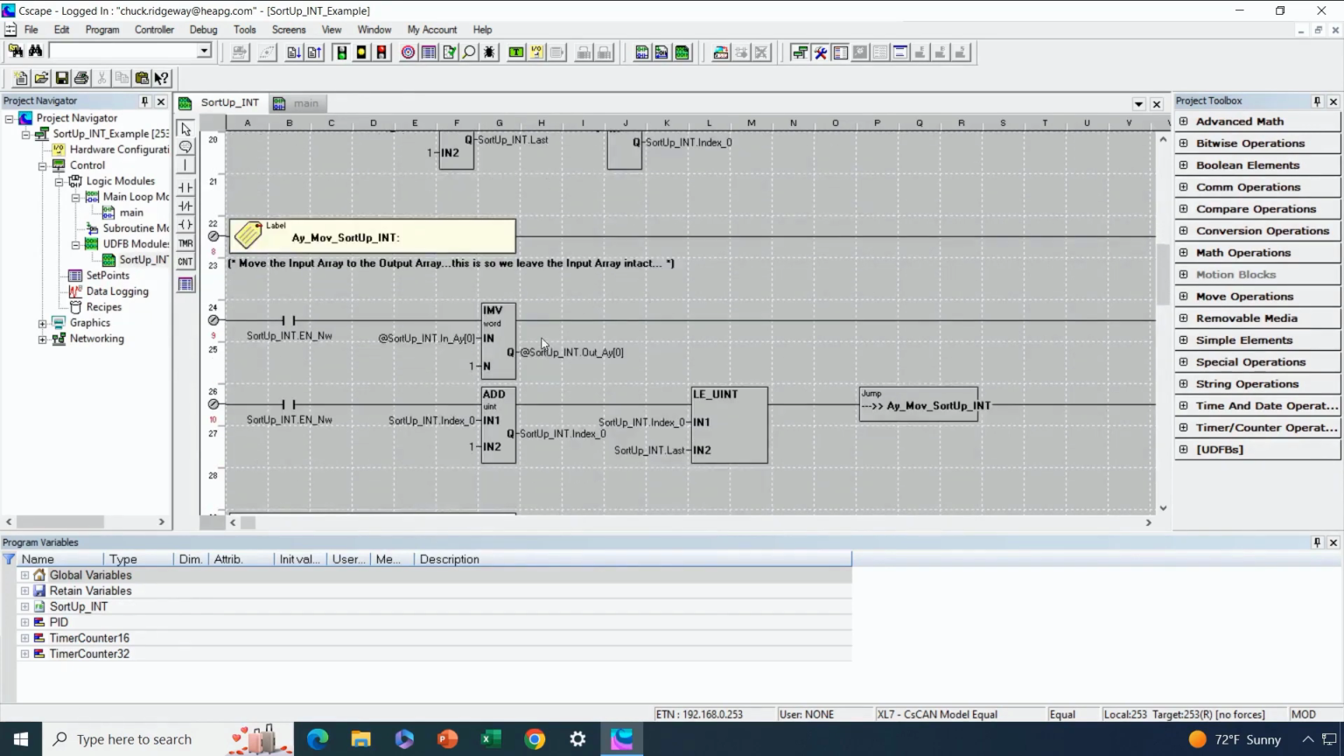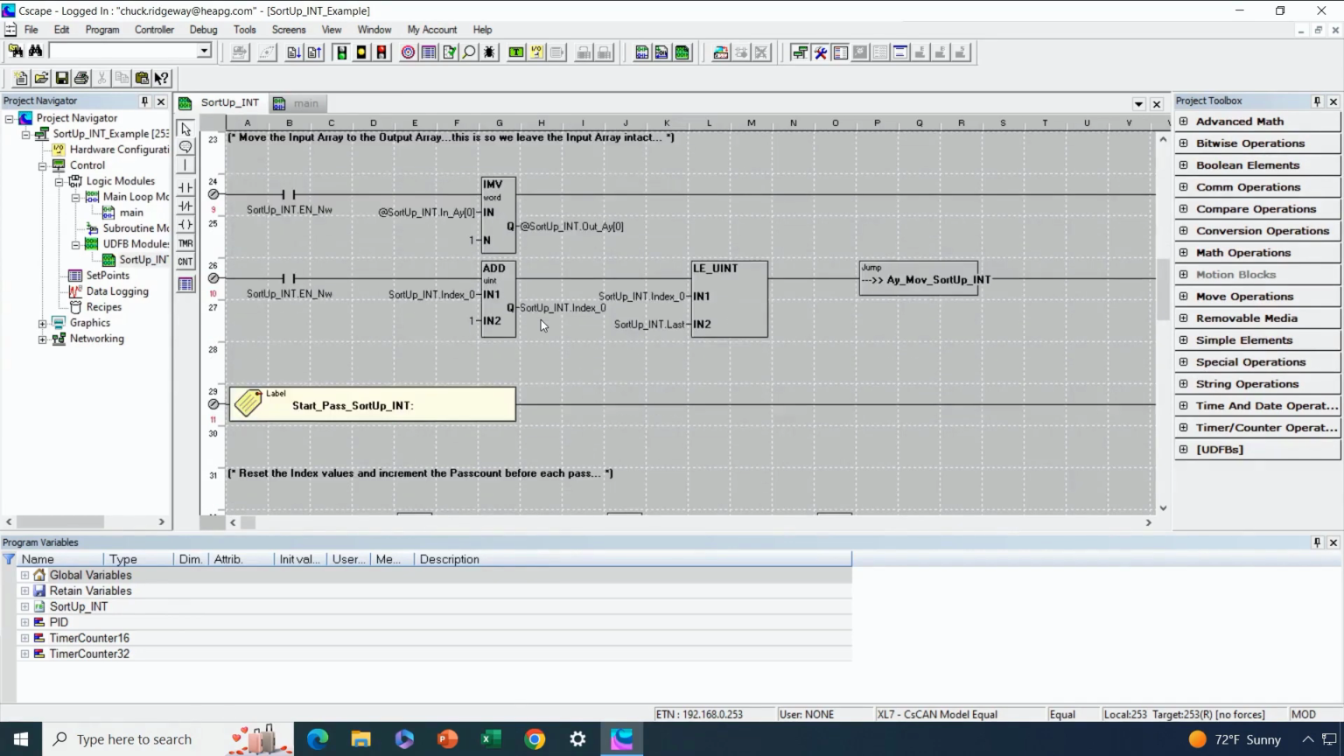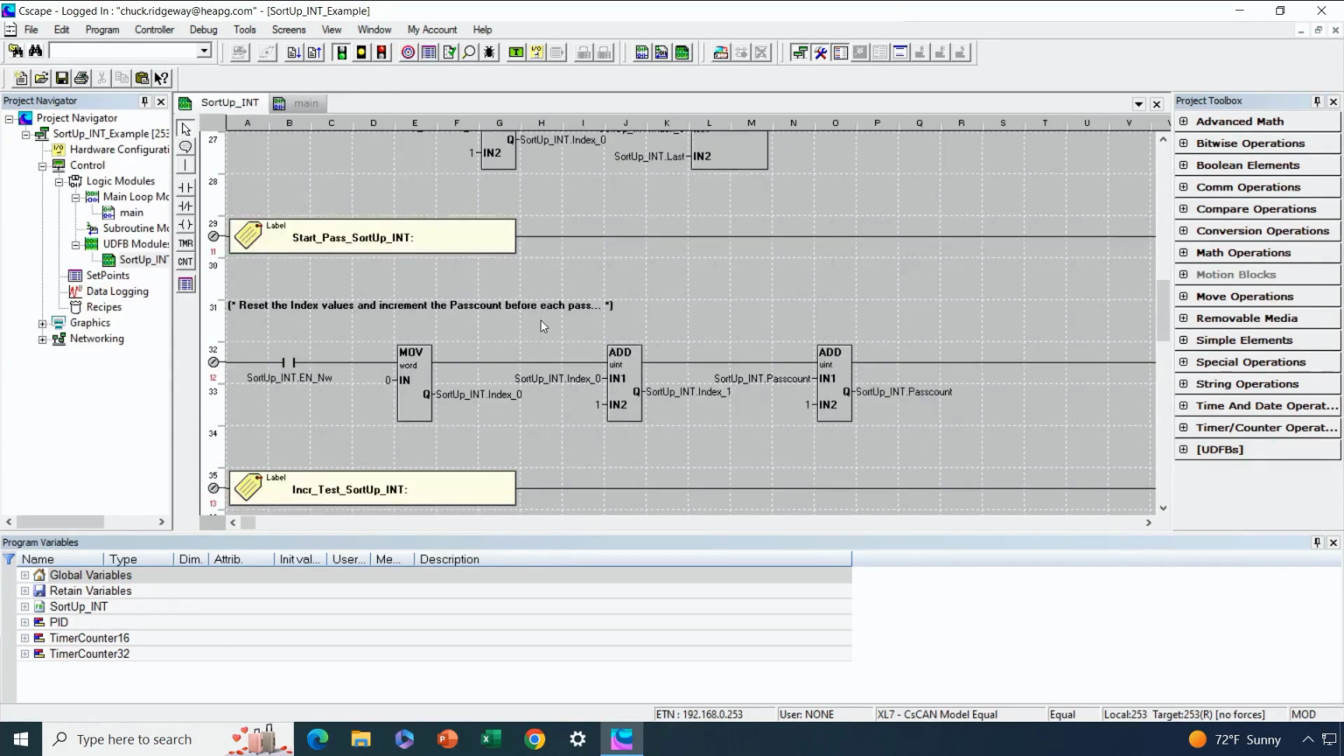And then the first part of the logic is just a short loop that goes through and copies the input array to the output array. So again, we don't touch the input array, we just copy it over to the output array, and the output array starts out in the same order as the input array. Okay. Next, this is where we have our logic, which is going to go through and perform multiple passes.